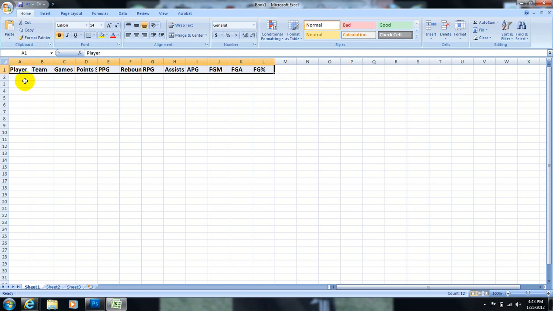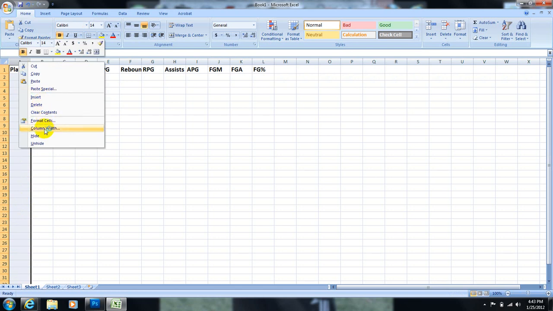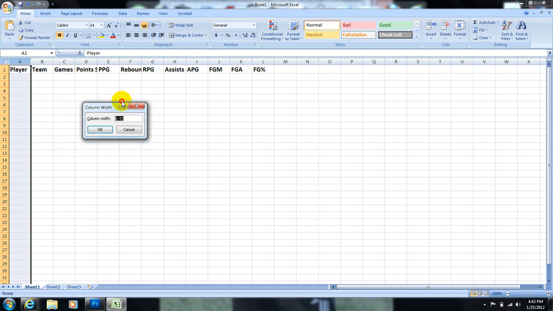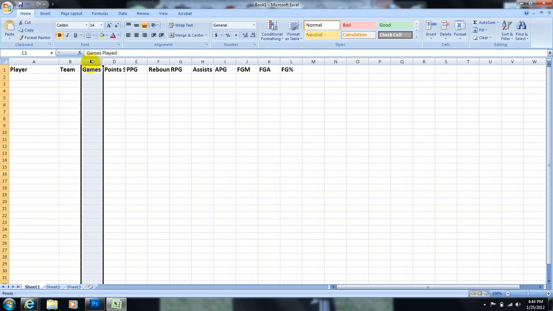Now I'm going to set the widths of my columns. I'm going to simply click on column A all the way down to infinity. Click on the A, right click, and go down to column width. Here I'm going to set my column width to say 20 so I can fit a full person's name. The team can be an abbreviation. I think I can fit it in that amount of space. Games is a small number. I think that's fine. Points, I think that's close.